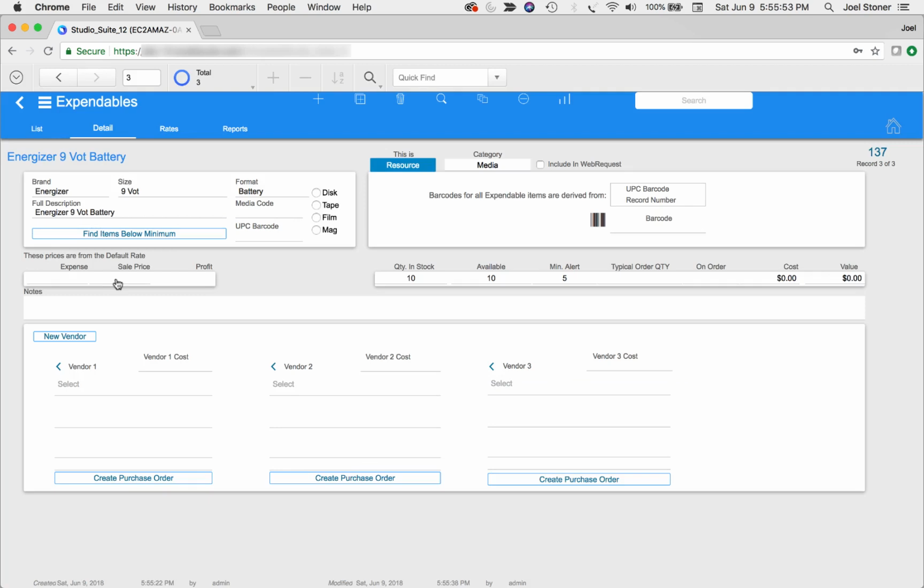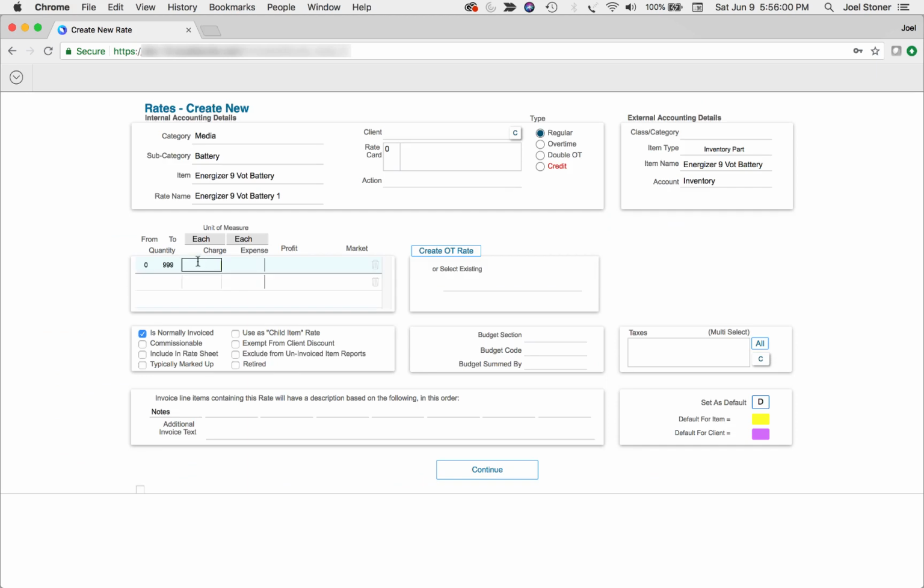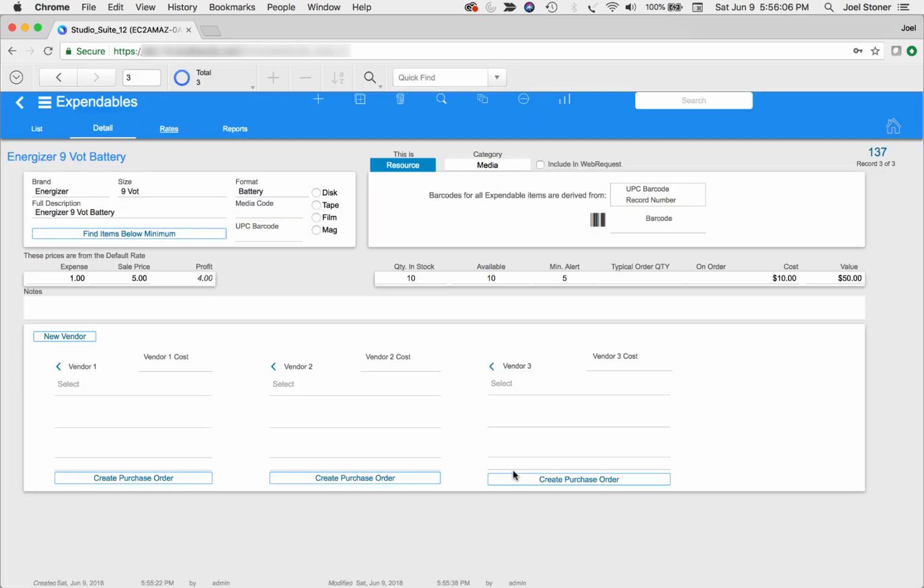It's a little easier to create the rate here. I just click on the sale price field, and that creates the rate for me. We're going to charge $5 for these, and I think they cost us, I don't know, $1 or something like that. So now we've got our rate.